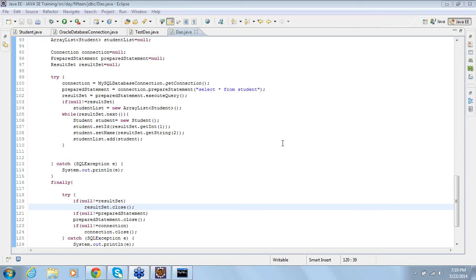Arun, I was thinking that when you try to select everything, can we use the statement object instead of the prepared statement? Yes, you can do that, because there is no question mark involved, you can simply work with the statement. Okay, thank you.